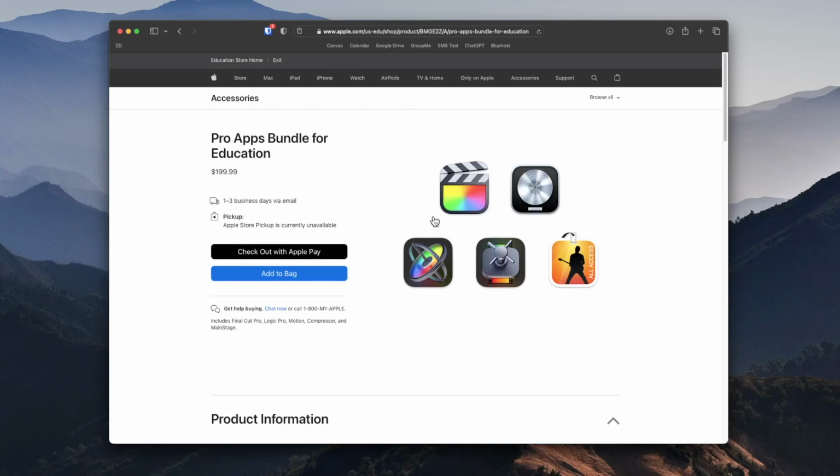From here, you can then check out with Apple Pay or add to bag and check out later. You should keep in mind that you're going to need a legitimate student email at some point, and there's really no way around that.